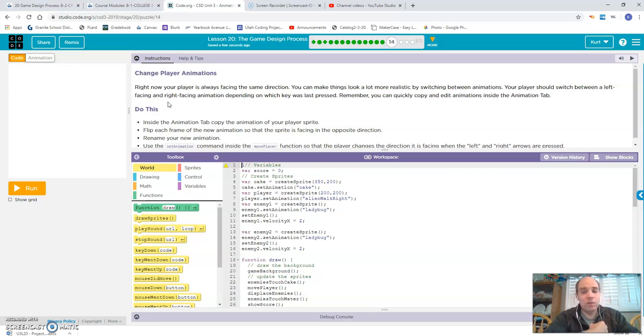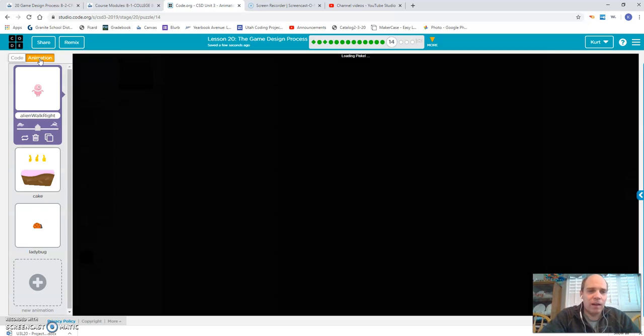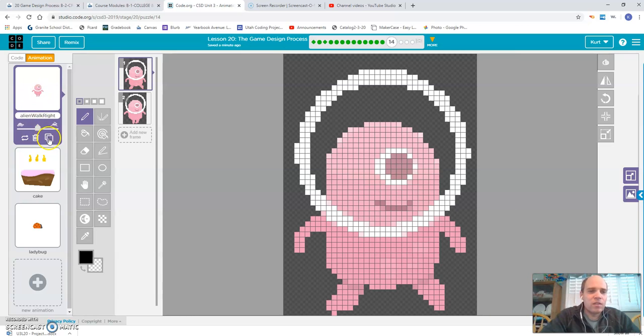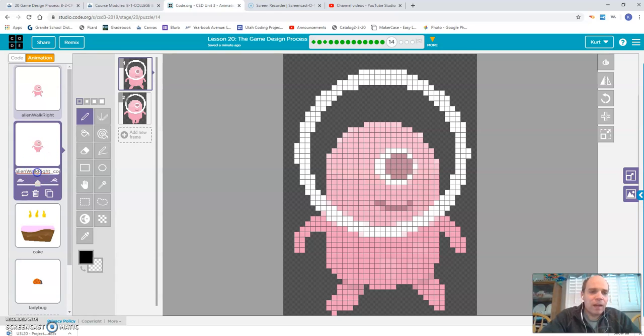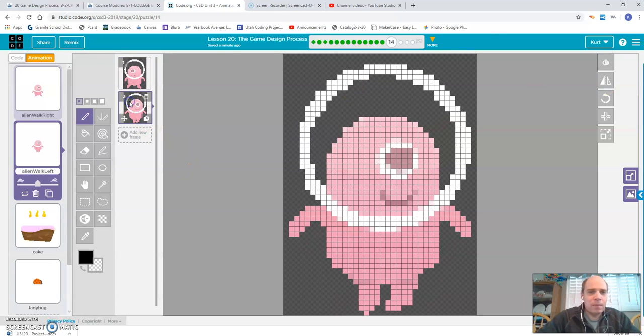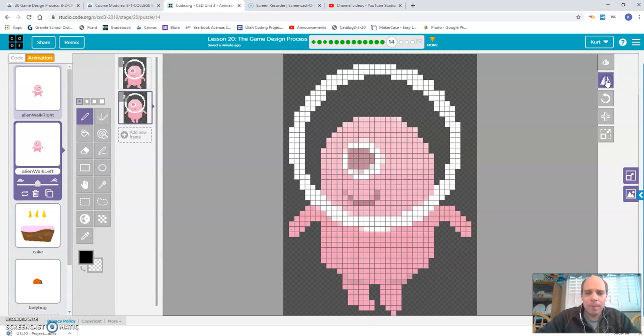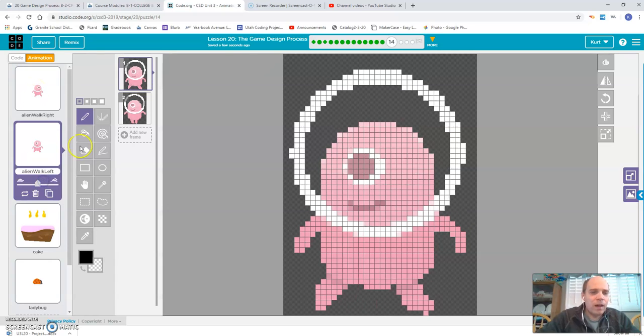So we're going to, first of all, change directions of our sprite guy. So we have alien walking right. We need to duplicate this entire thing, and we're going to change it to alien walk left instead here. And then we need to flip their animation. So we're going to click on the first frame and do a flip vertical, and the second frame and flip vertical as well. So now alien's walking left and alien's walking right, and they're both going at the same speed. So we should be good to go.